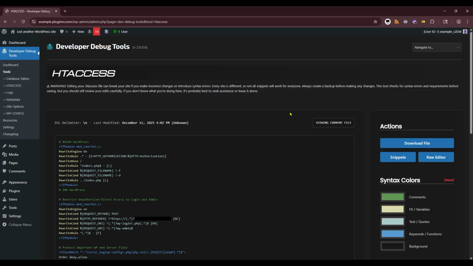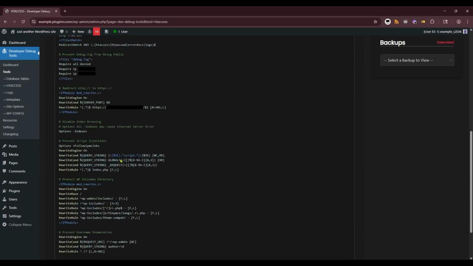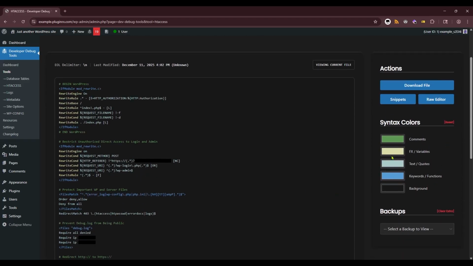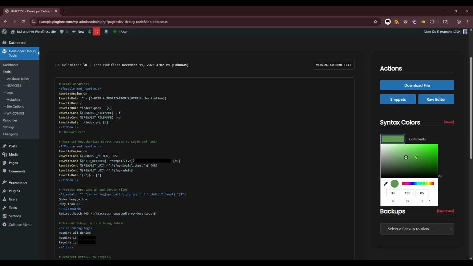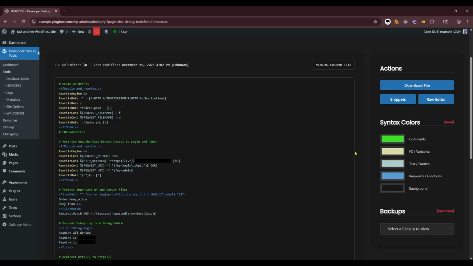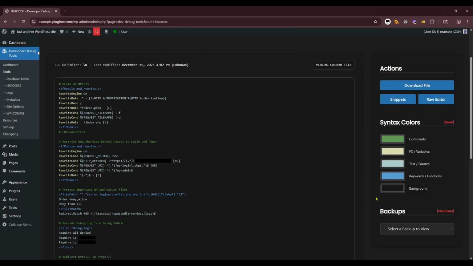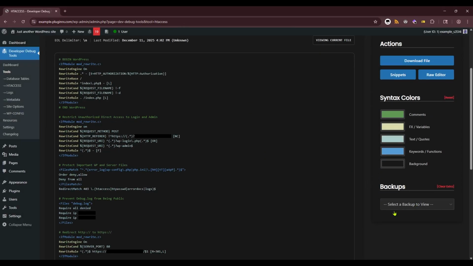Before you do anything, I do recommend, obviously, to download a backup of the file before you make any edits. As you can see, we do have the reader here, which does color the syntax, and you can change those colors easily from here if you want to, and it does it live. You can also reset it if you want. There is a backup section at the bottom. Like I said, the plugin does backup before you save. You can view those old backups and then restore the backup.